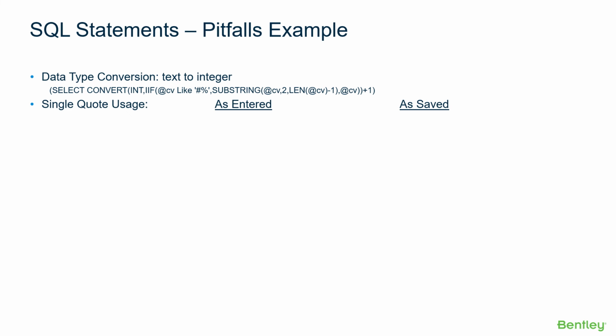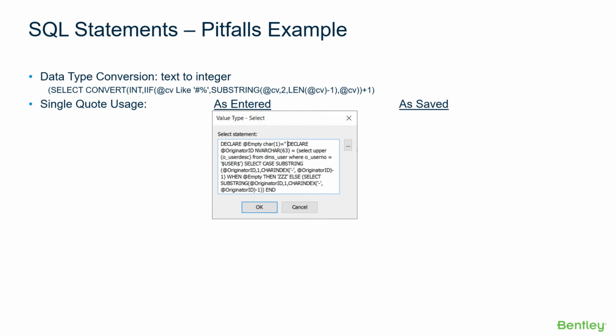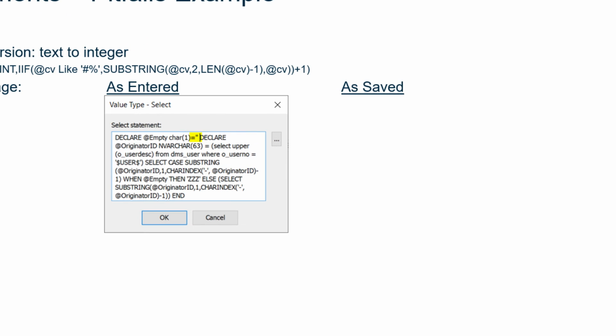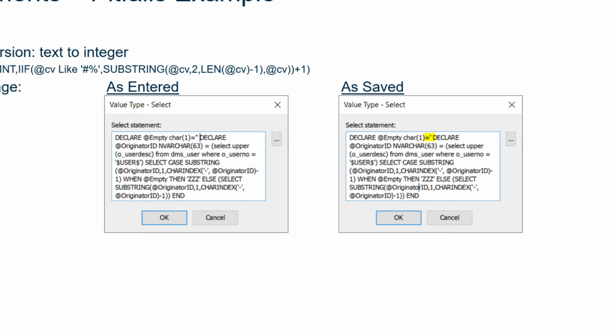Next is a common issue seen throughout form-based code entry when using the single quote character to represent a null or blank value. In ProjectWise Administrator, we are using two single quotes to represent a null value in the code. After saving, the two single quotes were converted into a single quote, which would cause this code to fail. It is best to use the null keyword in code versus using the single quotes when possible.